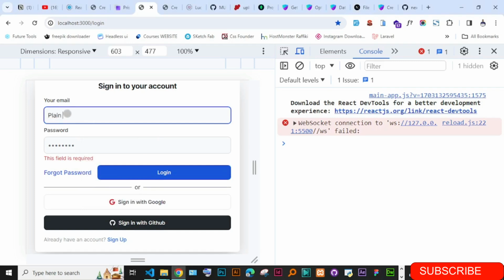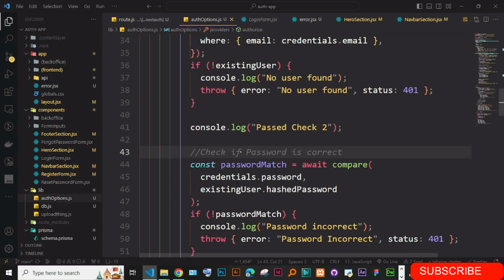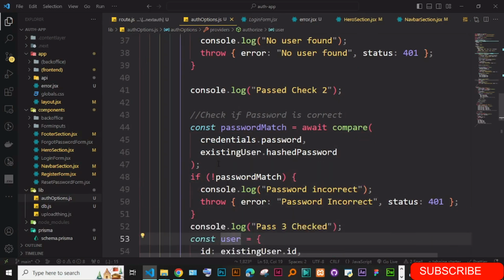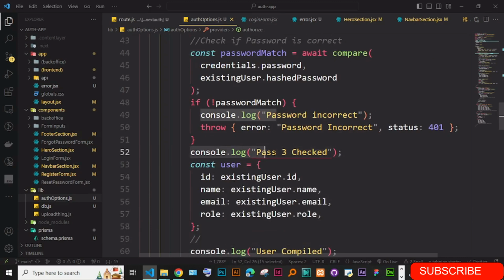A user types in a plain password here, and this is what we receive as credentials.password, plus the existing user whom we found in the database, .hashedPassword. If they don't match, we again create another error, and that's why we need the error page to show these errors. And then we have this pass 3, which checks if you passed the last one for the password, you basically have been authenticated, you have proven your identity.